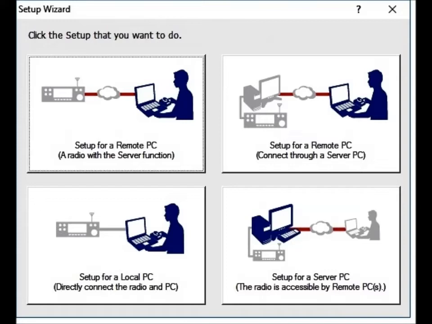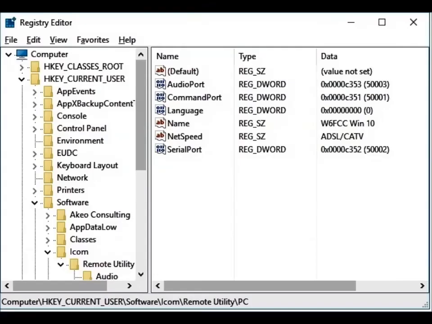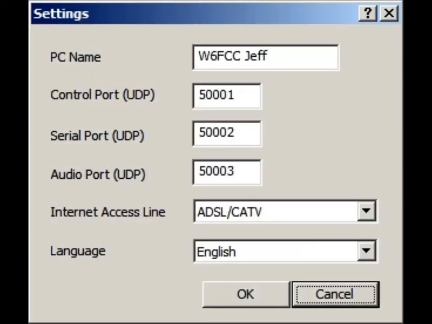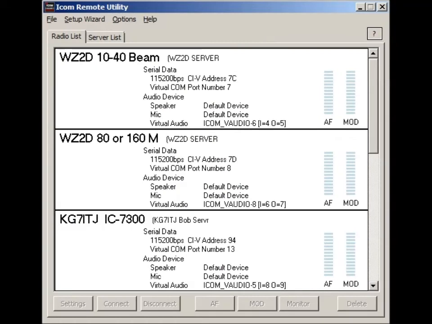Just in case you want to know where it is storing the information, it is in the registry, but you don't want to mess around in here. But here's where the name of your radio and here's the ADSL connection. So you now have got your settings correct and you've named it correctly. The first thing you want to do is start to create a server. Now my Icom remote has several radios and several servers. So we go over here to the server list and I have a few servers that I can connect to.